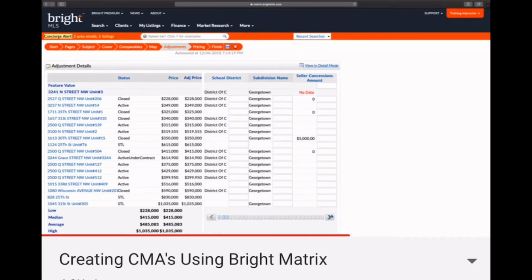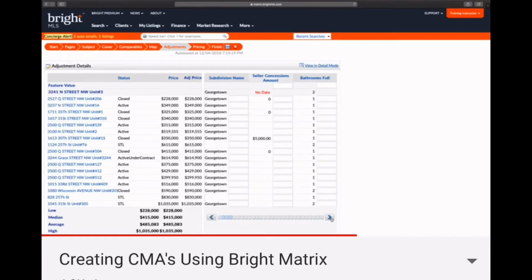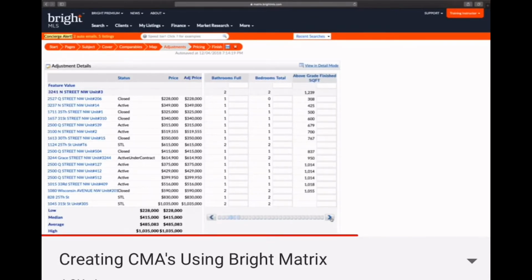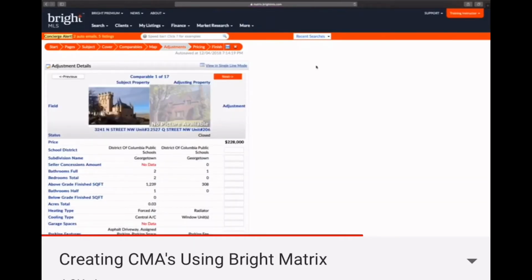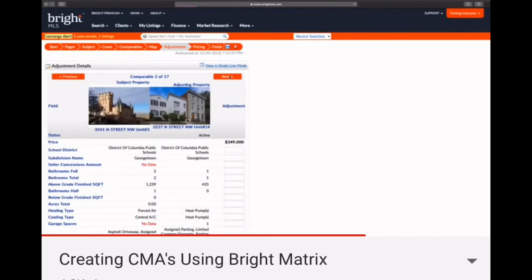Once you're ready to make adjustments, there are two ways that you can do that. First, you can do so in the single line mode, which is the default mode. These adjustments are entered one category at a time. You can scroll through the various categories by clicking the blue left-right arrows. If you prefer, you can make adjustments in detail mode by entering adjustments for one comparable at a time. Simply advance to the next comparable by clicking the corresponding orange buttons at the top of the screen.